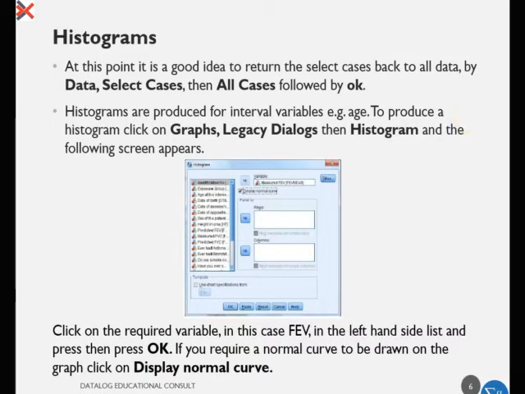Histogram. At this point, it is a good idea to return the select cases back to all data. By Data, Select Cases, then All cases, followed by OK.